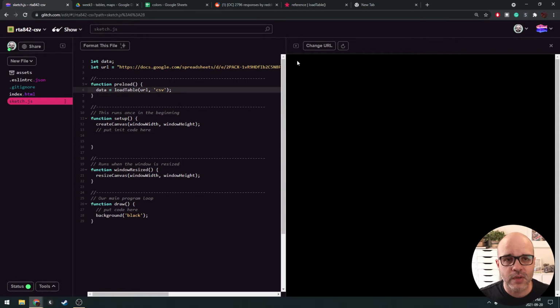All right, so now we can see it's loading the table. There's a little bit of extra time now in the beginning that says loading because it now has to run this function. Then it's going to jump into setup.